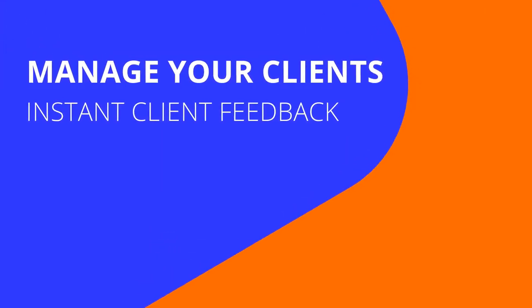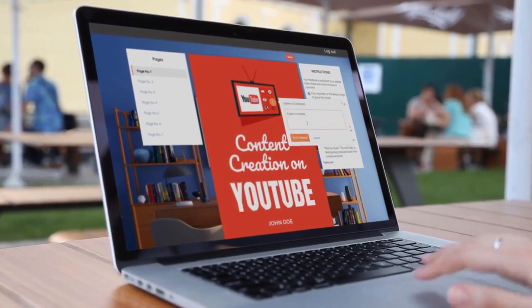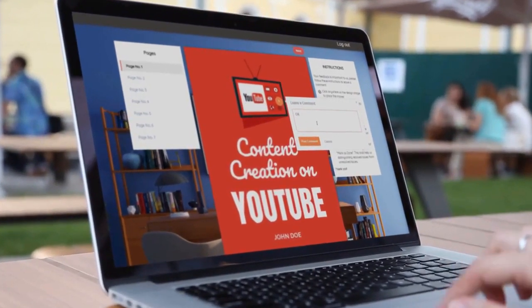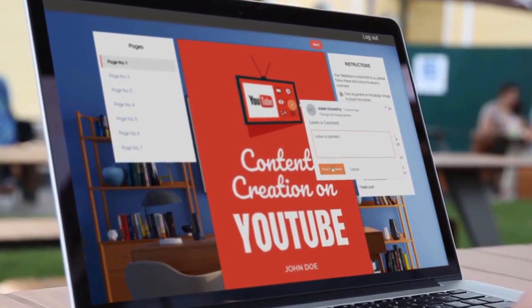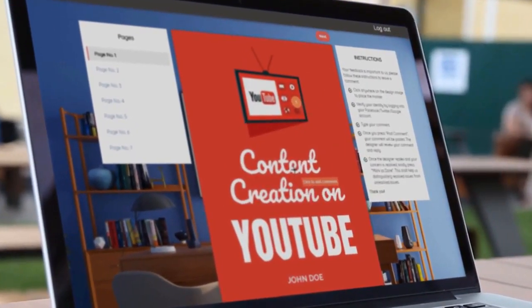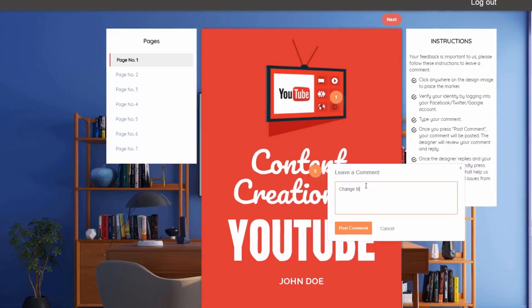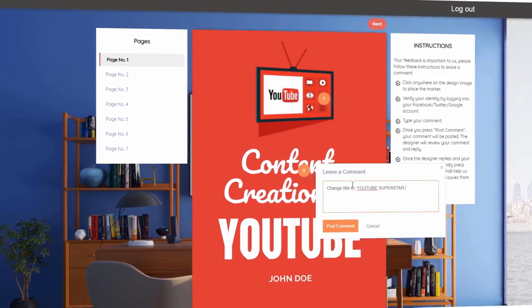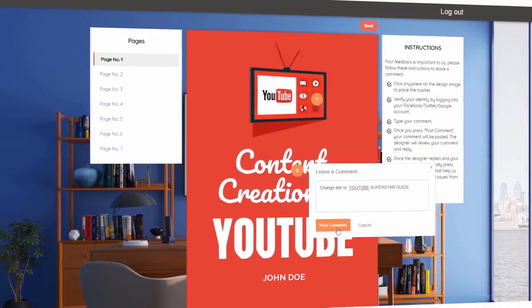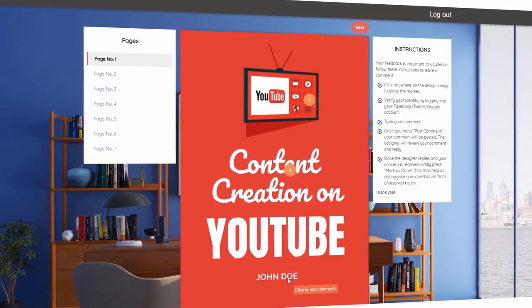You get instant feedback from your clients using this engine inside. So your client will just give you feedback on what they want changed from the actual design and the ebook that you create for them. So they go in and just click over the top, and they can leave a comment for you in real time, so you can see the comments and update it. This is really a lifesaver, massive time saver.